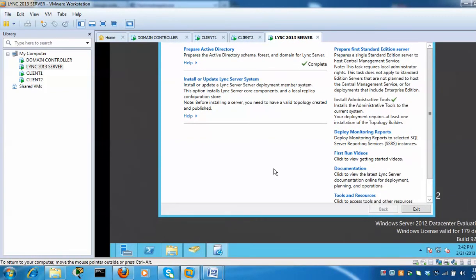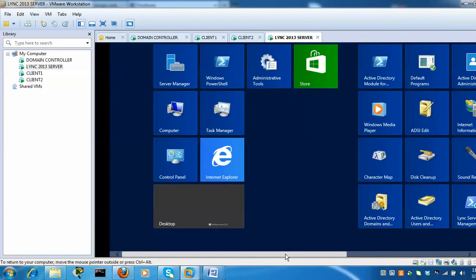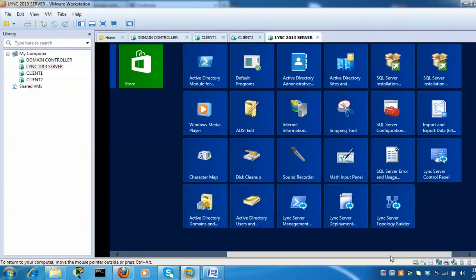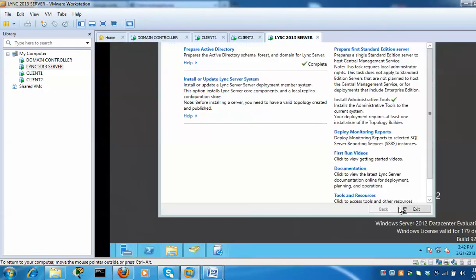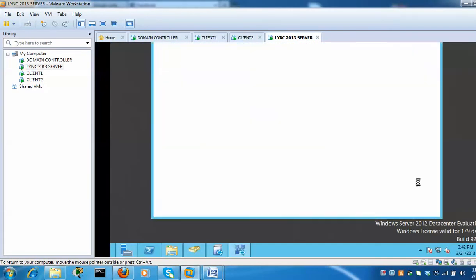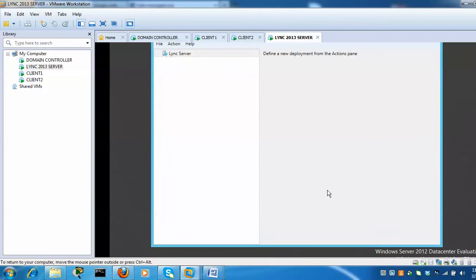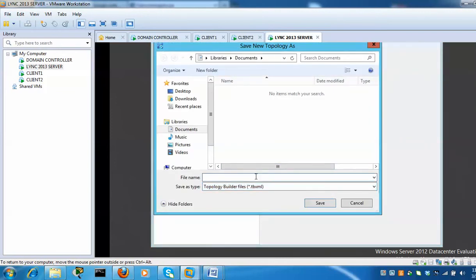and here I'm gonna click on my Windows button, and I'm gonna look for Lync server topology folder. This, we click on it. Here I select new topology and click on OK. Here I'm gonna choose a name, Lync 2013 top. Click on save.